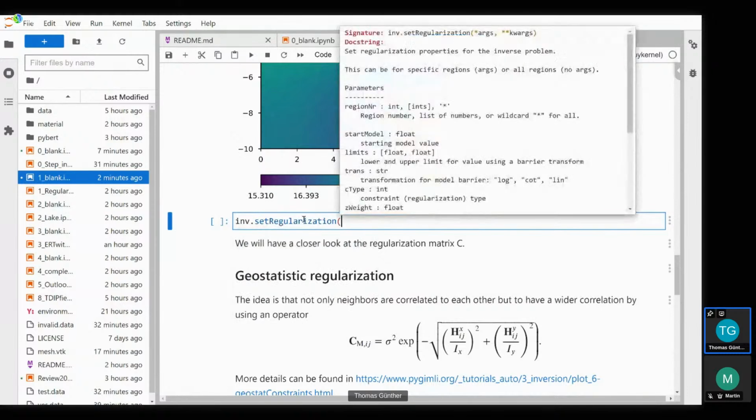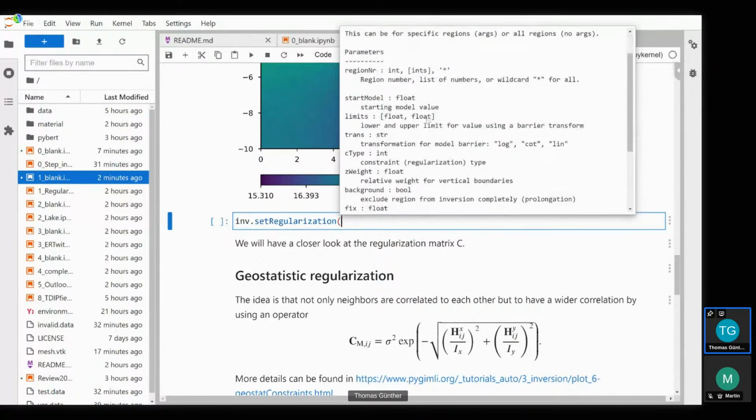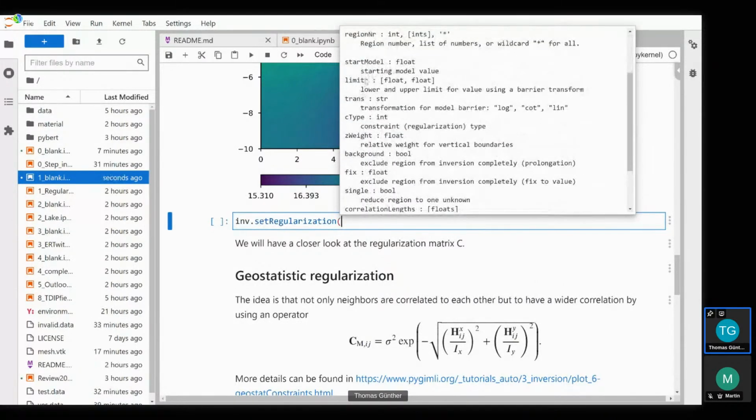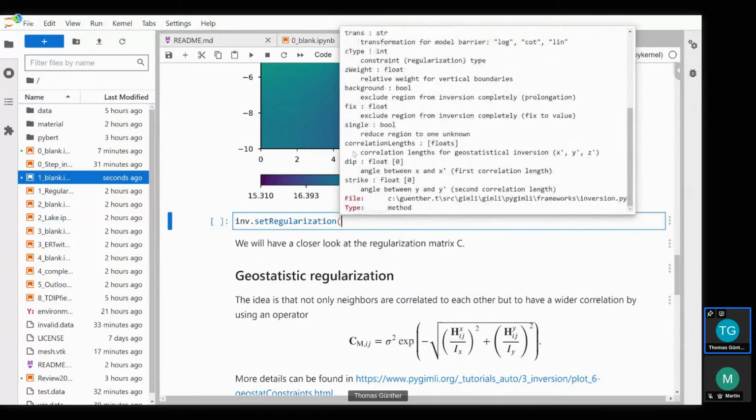There's a function set regularization, which is having different arguments. There's a region number, which we can omit. In this case, it holds for all the regions in the subsurface. We can specify a starting model, limits for the parameter, transformation function, constraint type, vertical weight, and define several options for this.